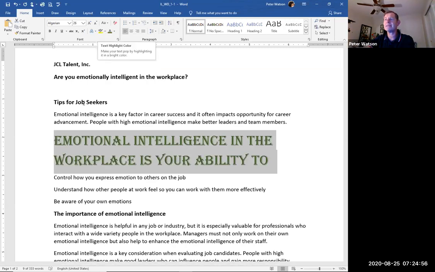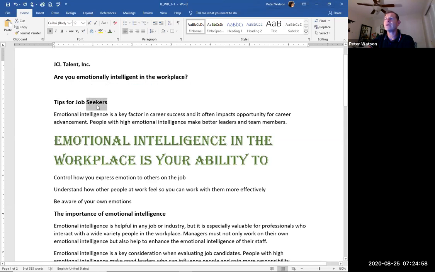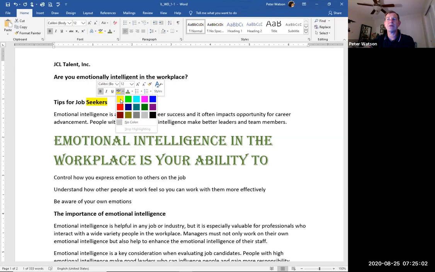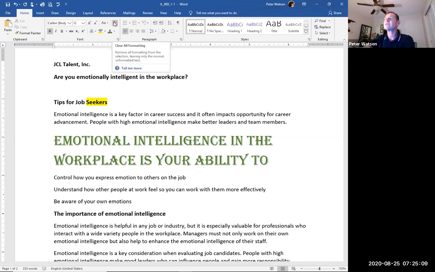We can also highlight text. So if you want to, oops, let's just use this one right here. If you want to highlight something in a document, like you're using a highlighter, you can do that. We can also change the case.